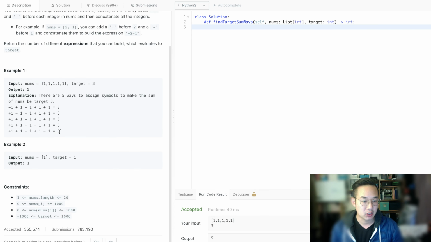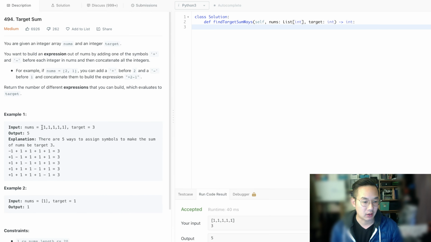So in this particular problem, we are given a list of numbers, and we're supposed to try to make a target, whether we add or subtract. So based on the index, we'll have a different total. So that's where the 2D comes into place.